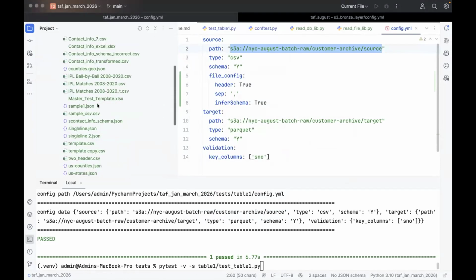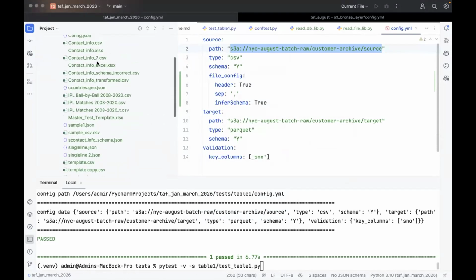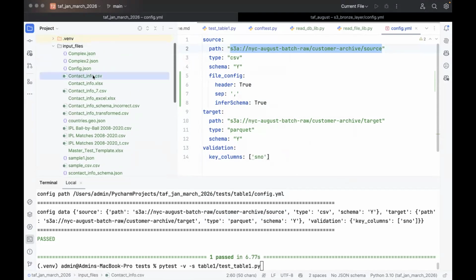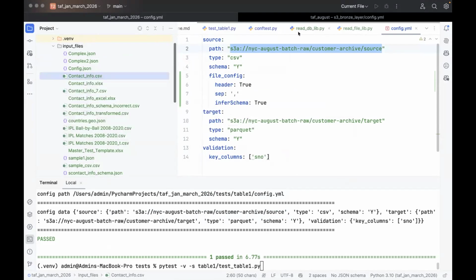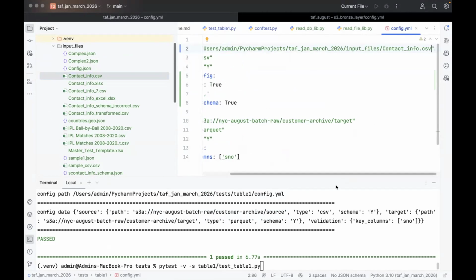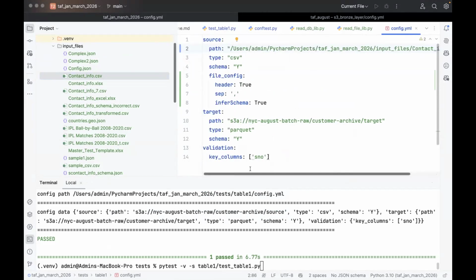I'll take a simple CSV file, the contact info file. Just copy this absolute path, go to the config YML, and update the path here. This is the source file path. In your case, you may need to change backward slash to forward slash if you are using Windows. On Mac, it will work without any issue, but on Windows OS you need to change the path.